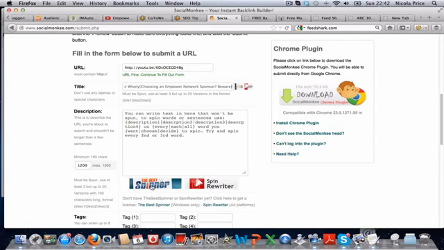Now, if you have a license with The Best Spinner or Spin Rewriter, in other words, if you've bought either of these products, then you can do this very simply.